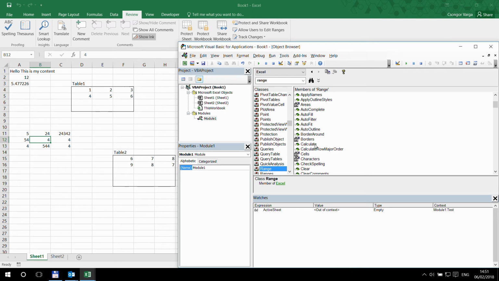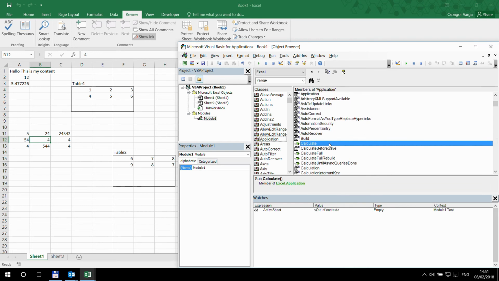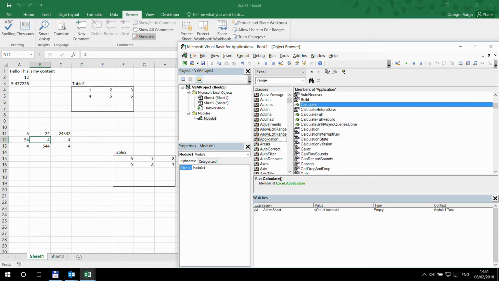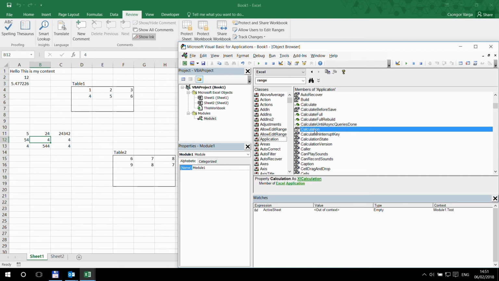Okay, where can I find it? Oh, there is calculate here, but okay, there was another one. Maybe it was in application. So you click on application and it's like, what's the calculate here? Is the calculate calculation? Oh yeah, that's it. So that's how you usually find stuff in the help and in the object browser. But of course you have Google for all this as well.